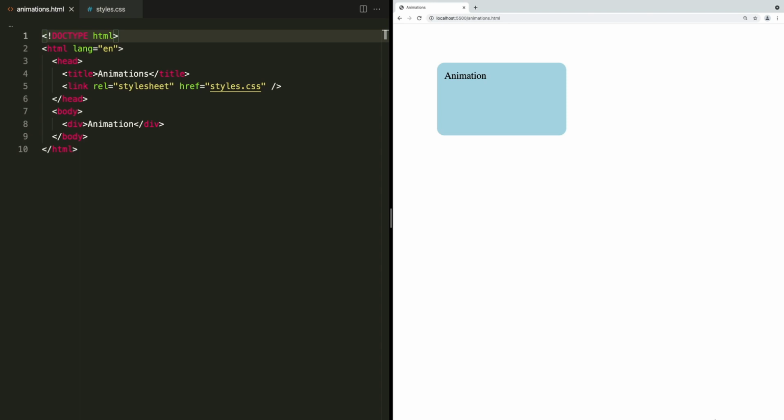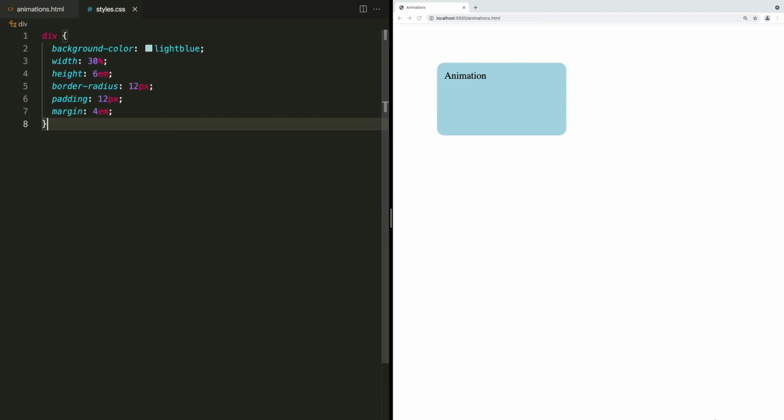In this video, we'll be looking at how we can create animations using just pure CSS. So if we take a look at this example, all we have is a div with the text animations inside of it. And then if we go to our styles.css, we're just adding a few styles to the div to make it easier for us to see.